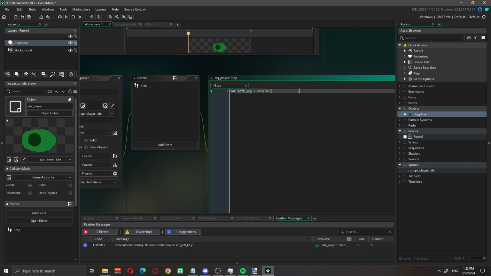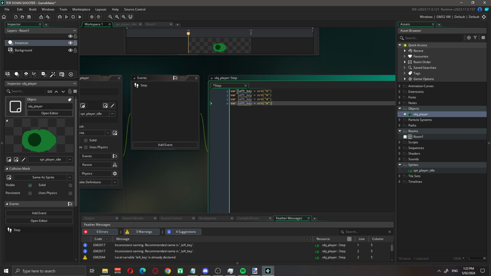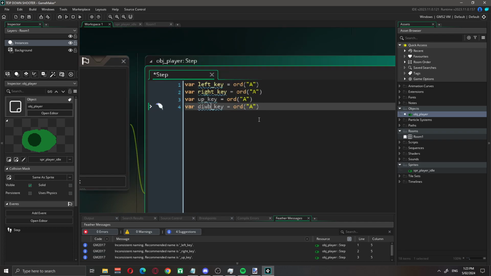If you press Control D, it actually duplicates the line you're on. So we can just duplicate this 4 times, and we can write this out for each different key press. So left, right, up, and down are the 4 keys we're going to use. Down will be good. And we can do right can be D, up can be W, and down is S. So now we've set some keys that we want to use, and we can actually write some code as well.